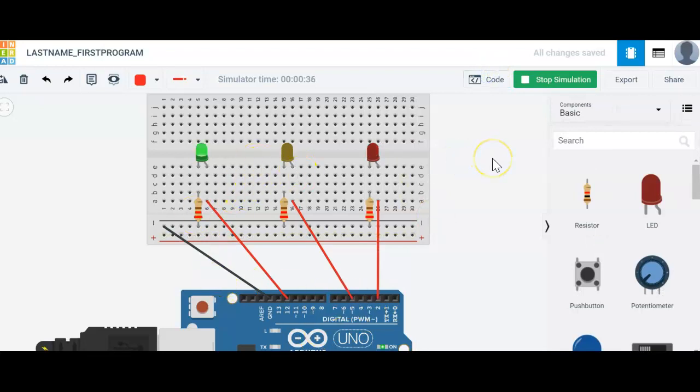In our next class, we're actually going to be using the input feature. So we're going to be setting some of these buttons or these pins to be inputs, and then we can turn the light on or off based on whether or not that button's being pressed.